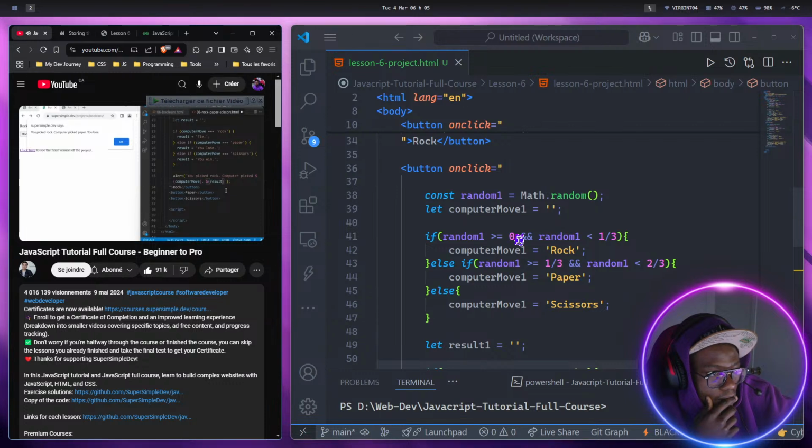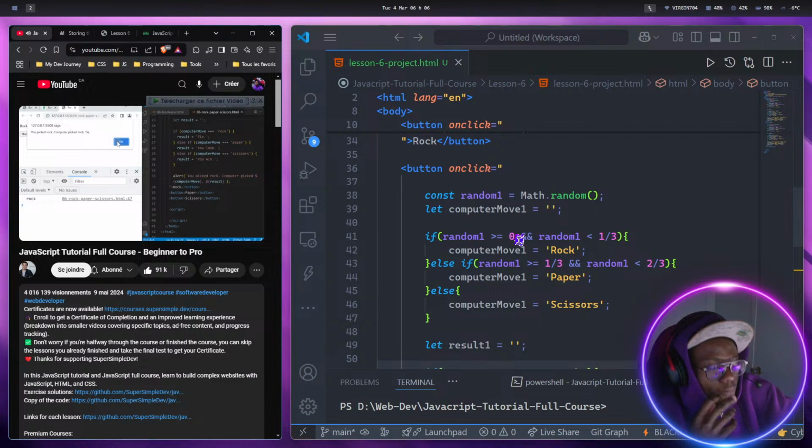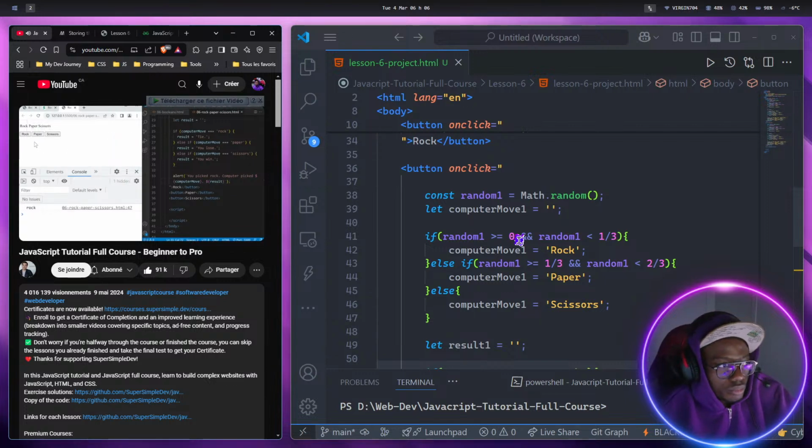And now if we save, and we can click OK to close this and go back to our tab and click the rock button, we're going to pick rock. The computer will pick a random move and it will show us the result in a pop-up. So that's how we create this simple version of rock, paper, scissors.